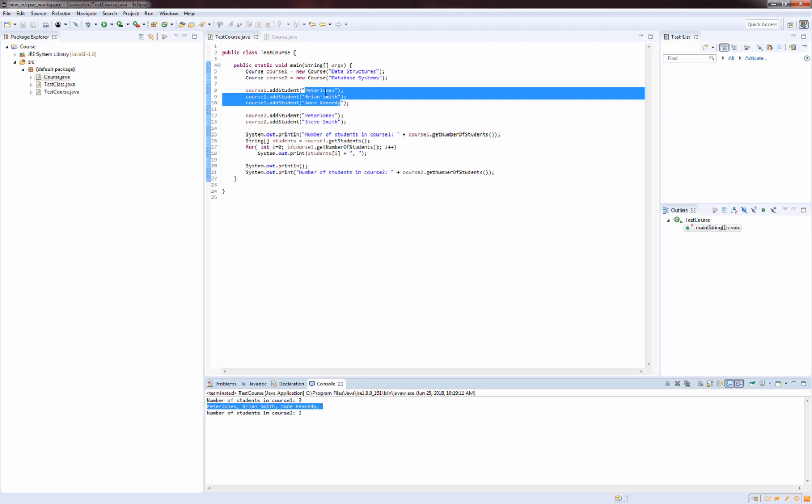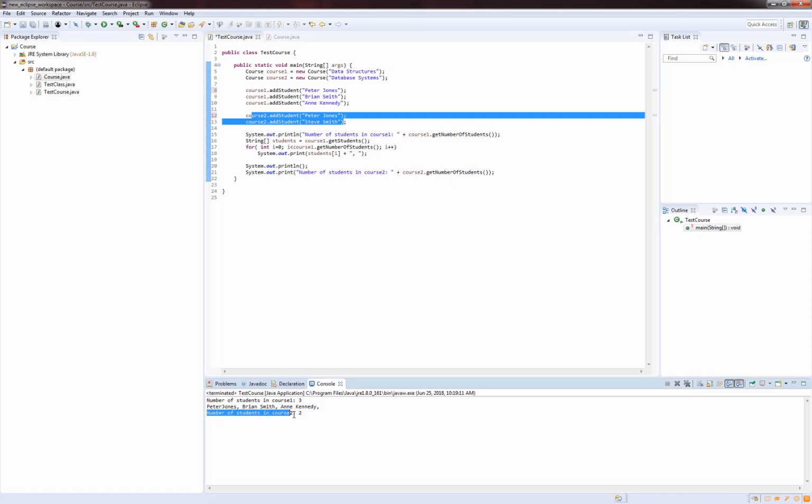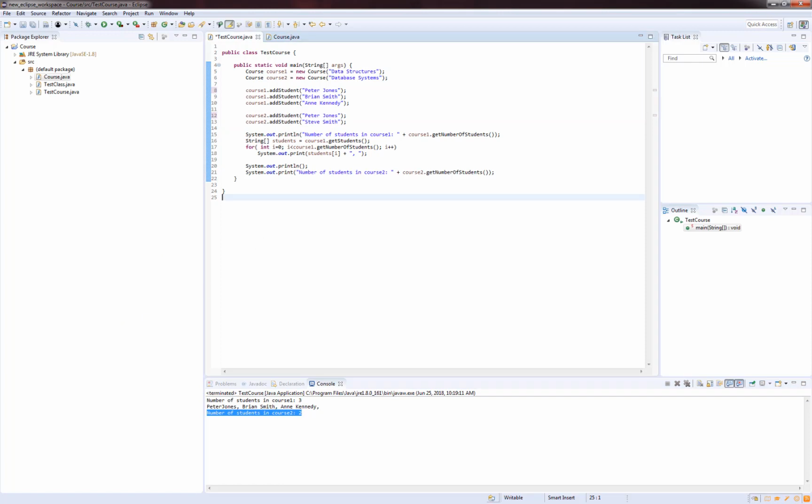By the way, it looks like I forgot to put the space in here. And likewise here. And then finally, we printed out just the number of students only in course number 2. And if you count them here, there should be 2. And sure enough, we printed out a message that said number of students in course 2, 2. That then completes our implementation of our course class and our testing of our course class.